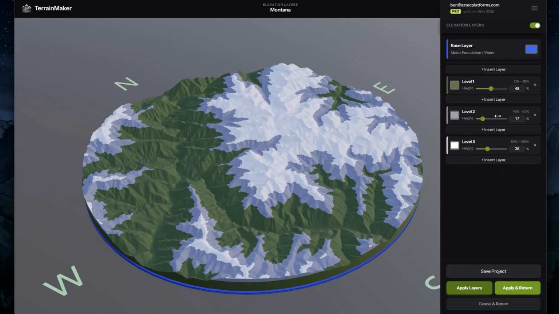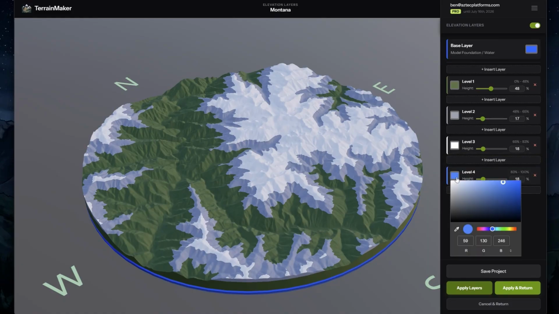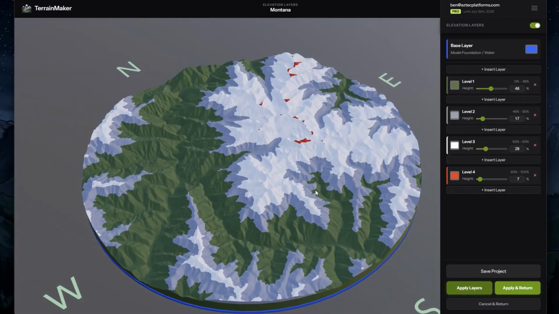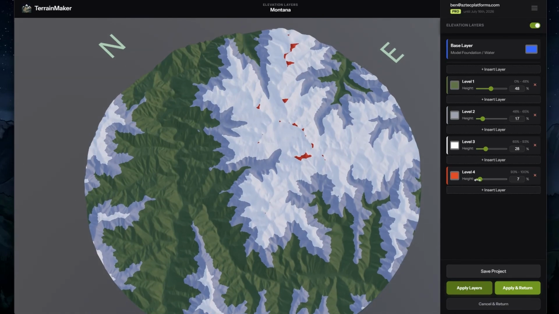That one's pretty self-explanatory. You can also insert layers if you want to. If you wanted this mountain to be exploding or whatever, you can add some lava coming out the top. There you go. That's not good. All right, let's delete that.